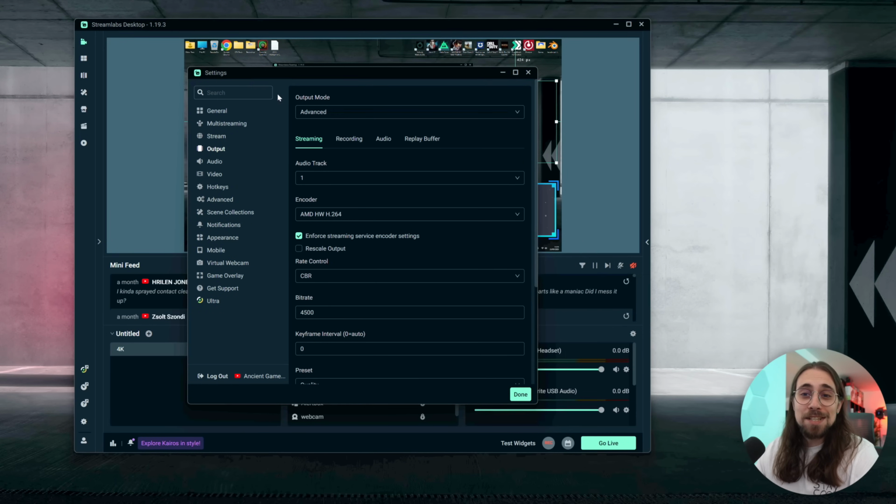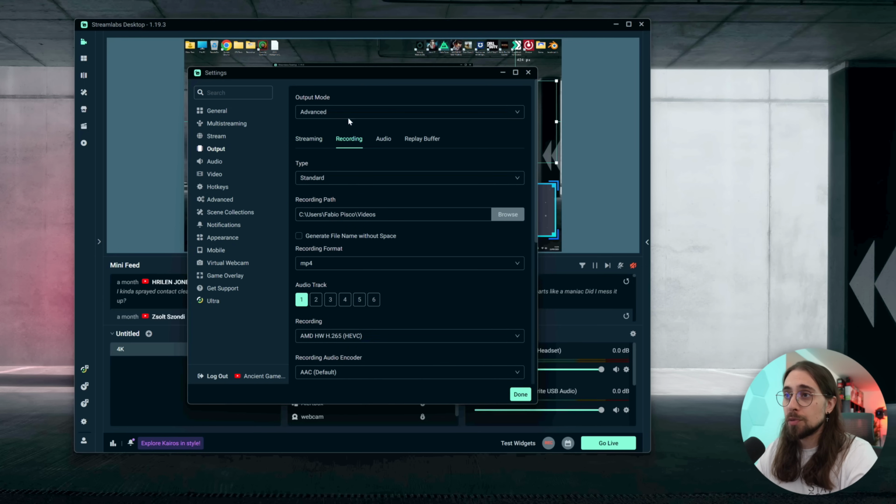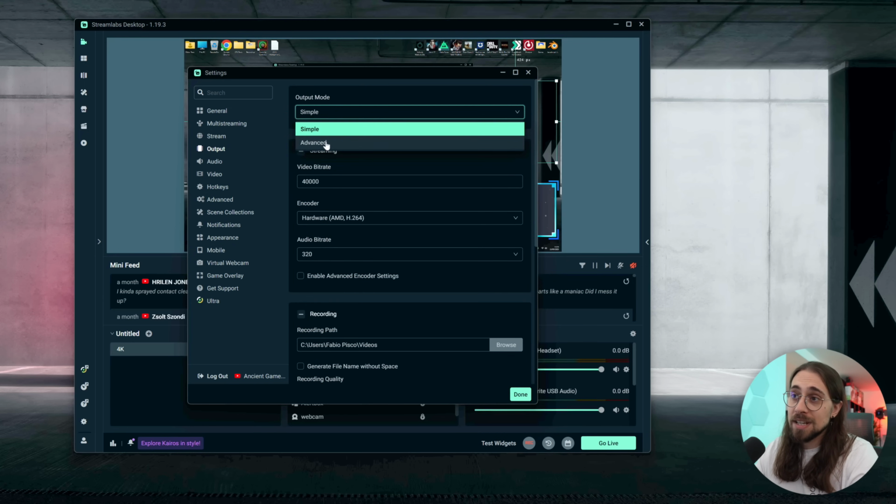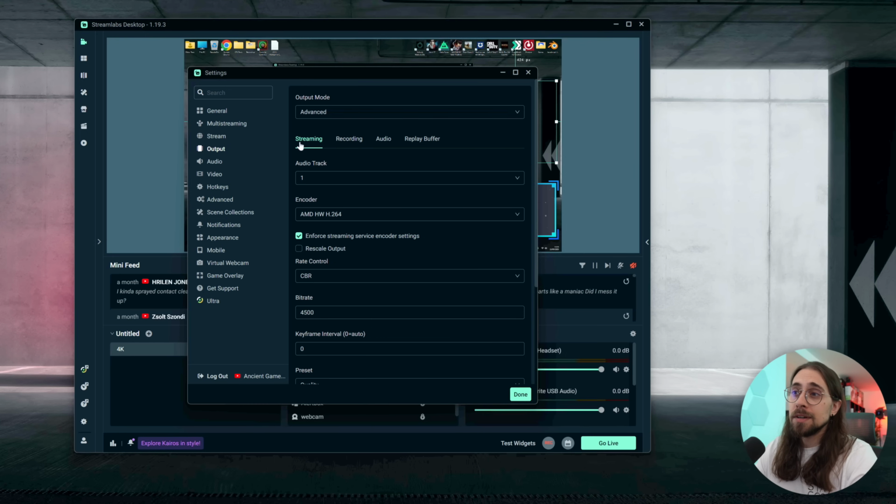As for the settings, it is basically the same as you saw before. We have streaming, recording, and one of the things that I don't like about the Streamlabs Desktop is if we go to the recording, you need to select the advanced mode in order to have the streaming and recording and audio settings all separate.